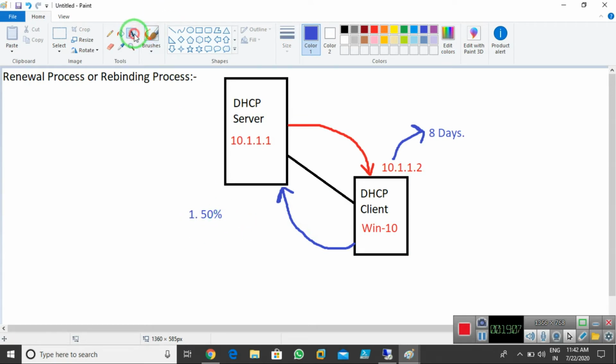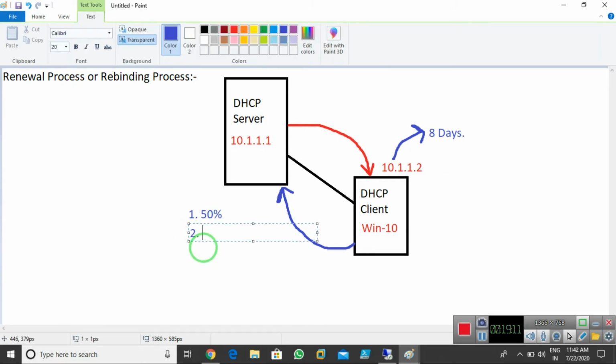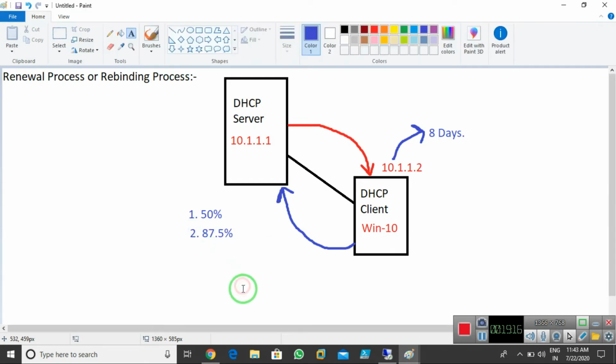Okay. Now imagine that the DHCP server is not listening. In that case, what happens? The second request goes at 87.5% time completed. Once your 87.5% time is completed, meaning out of 8 days, 6 or 7 days completed, your client again sends the request to the server: please renew my IP address. That is known as a rebinding process. Number 1 is 50%. Number 2 is 87.5% completed.